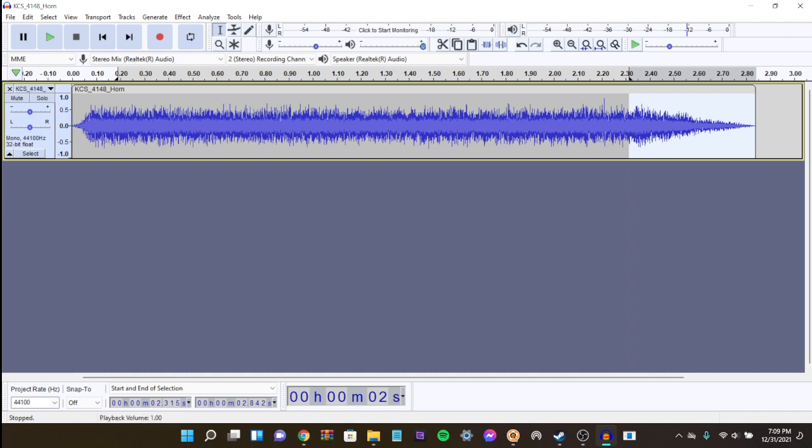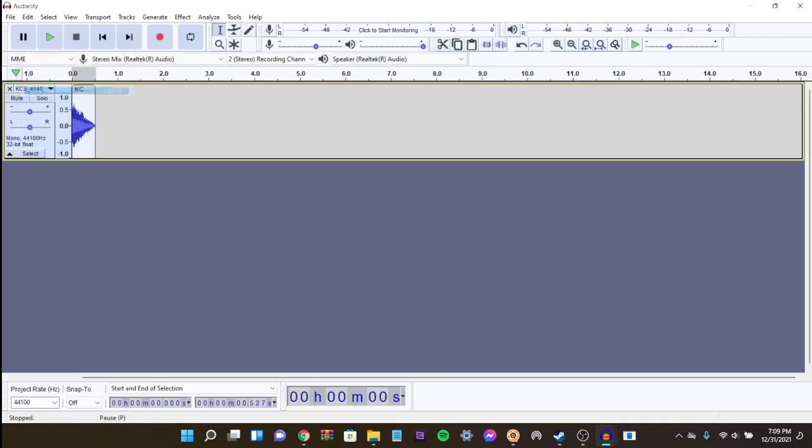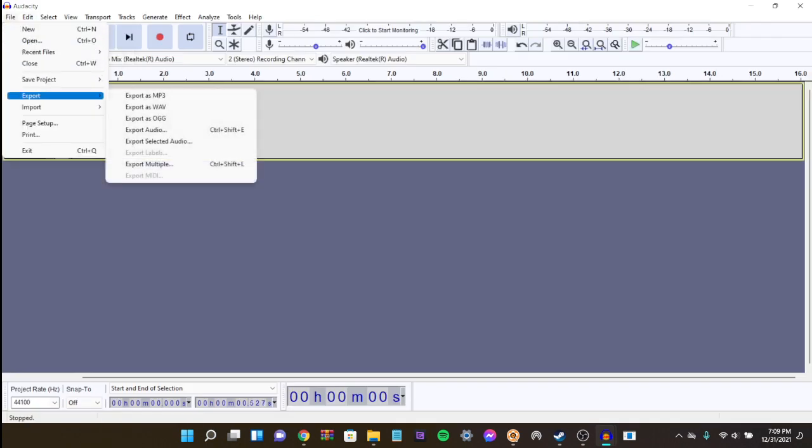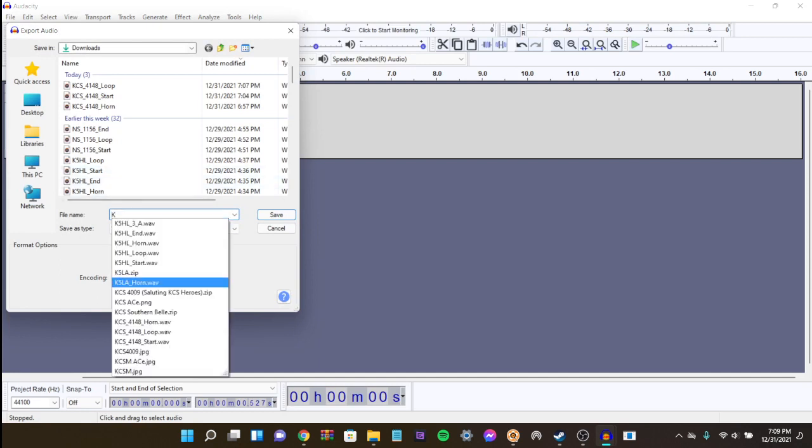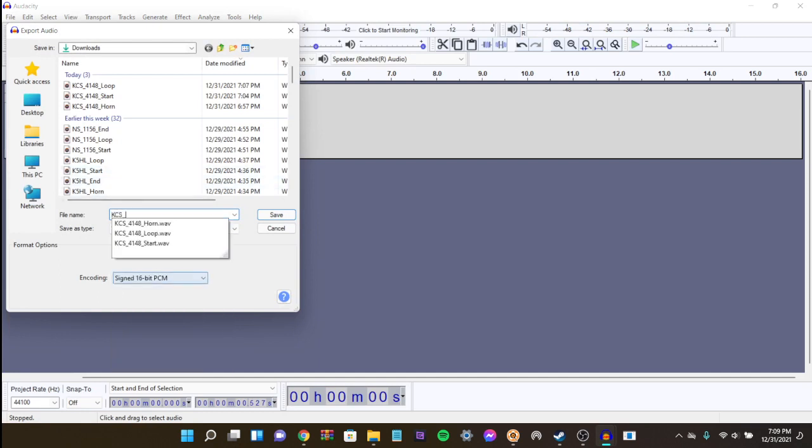So now we can copy our ending, go to File, New, Edit, Paste, File, Export, Export Audio, KCS 4148.